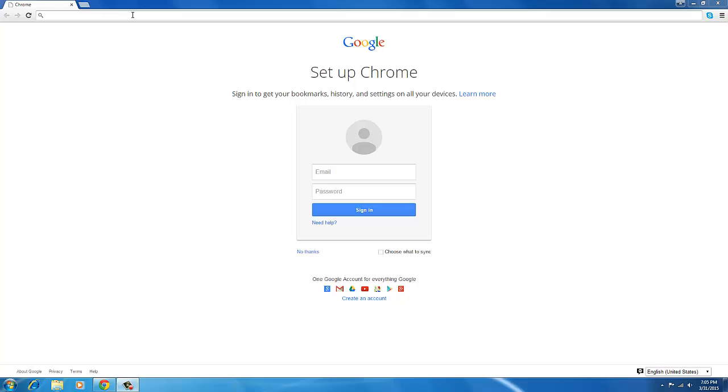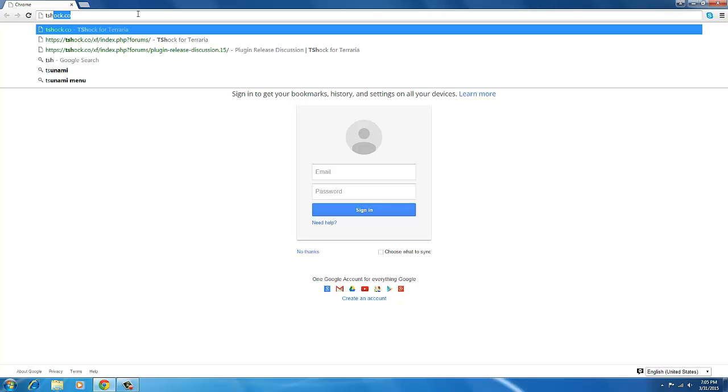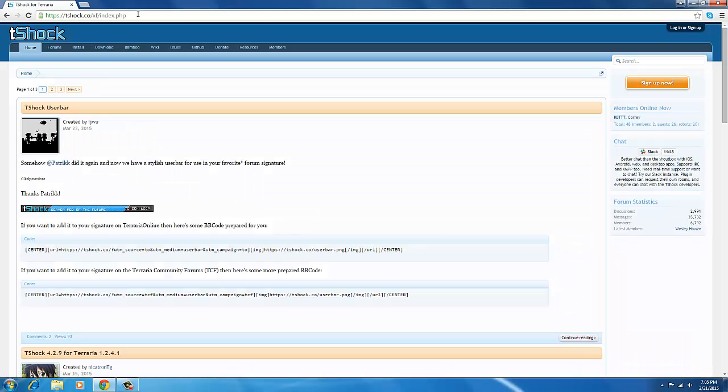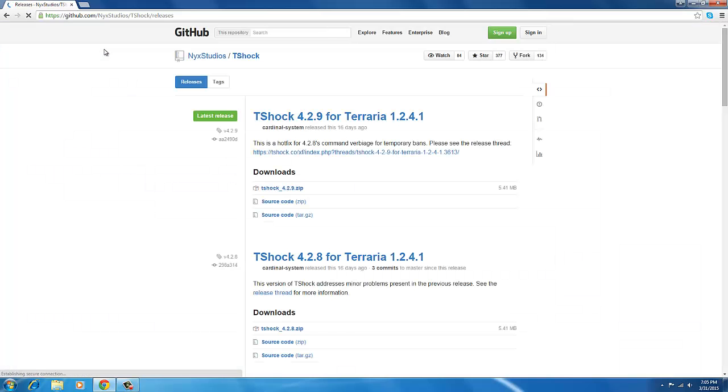First of all, we're going to open Google Chrome and navigate to tshock.co, which is the website for TShock. Then you go to the download section, click on it, and it will redirect you to GitHub. Run the download, it shouldn't take much.